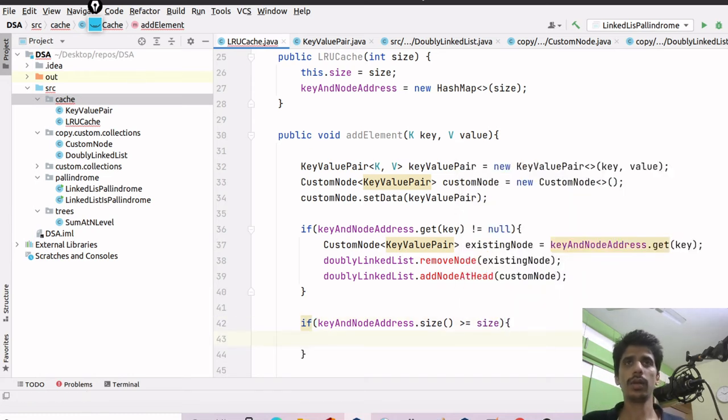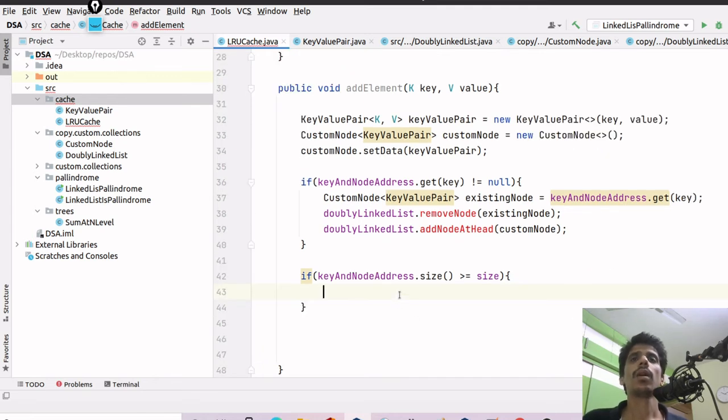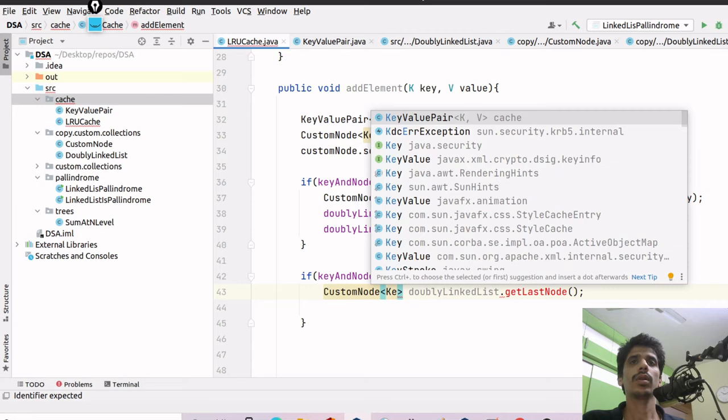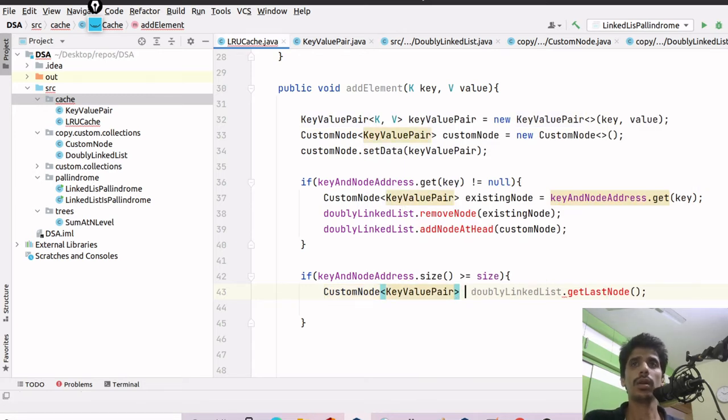then what we will be doing is we will just remove the entry from the doubly linked list. So we will get the last entry from the doubly linked list dot get last node, right? And what we will be doing is let's make it custom node, and what it will have, regular data, it will have key value pair and existing node, last node, right?